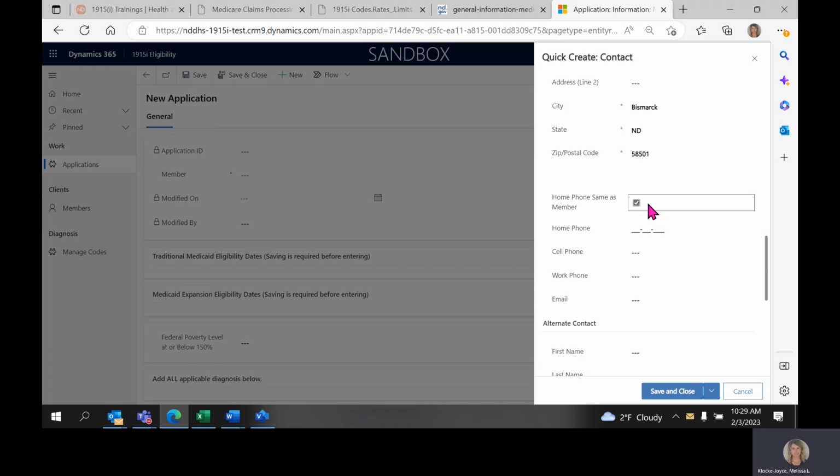Or you can just mark home, cell, same as member, but in this instance, this individual didn't have a home number. So we'll say a cell is.